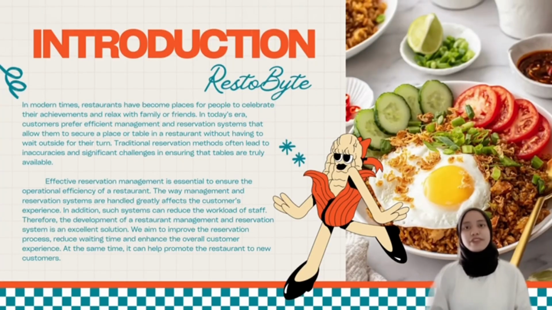The purpose of developing this system is to solve common problems faced by restaurants, such as inefficient reservation handling, inaccurate table availability, and difficulties in managing customer, order, and payment data. Without a proper system, these issues can affect both customer experience and staff workload.